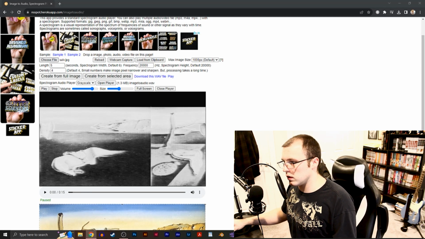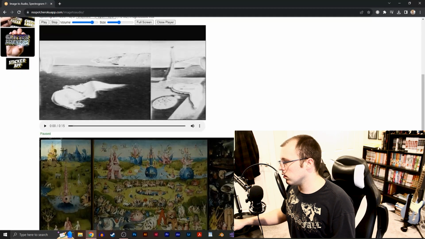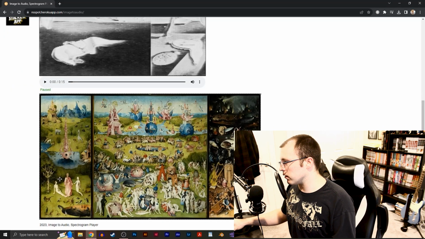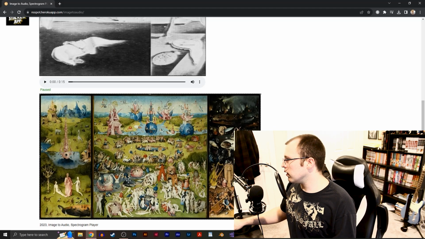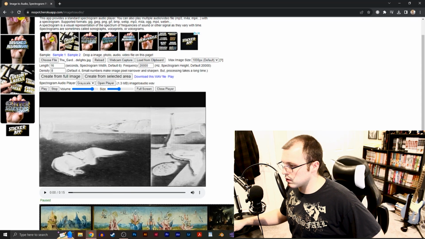The Garden of Earthly Delights. Actually, that one feels like it needs to be longer. Let's go back up to 15 seconds. And you know what? 16. Let's see if we can double the density. And this may take a minute because it's a large image with a lot of stuff going on. I love this painting so much. This is one of my favorites from the classical Renaissance era. All right, let's hear what it sounds like.